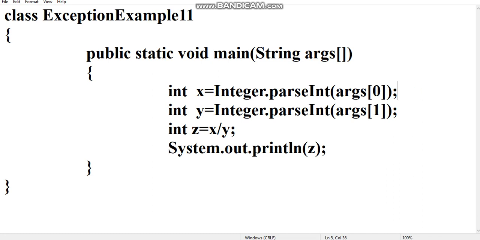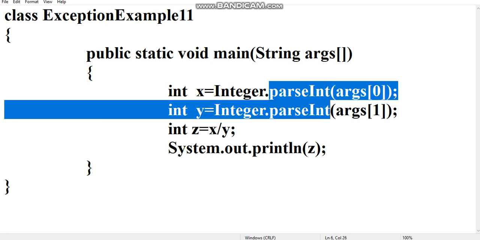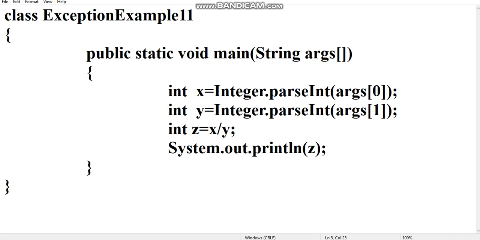In order to convert string 10 into integer 10, we should use the parseInt function. Parse means conversion, right? We are converting from other type to integer type. So when we pass 10 to this function, then this function converts string 10 to integer 10. parseInt is a function in integer class. So we should call this function as integer.parseInt because parseInt is a static member function in integer class. In order to call the static functions, we should use the class name.